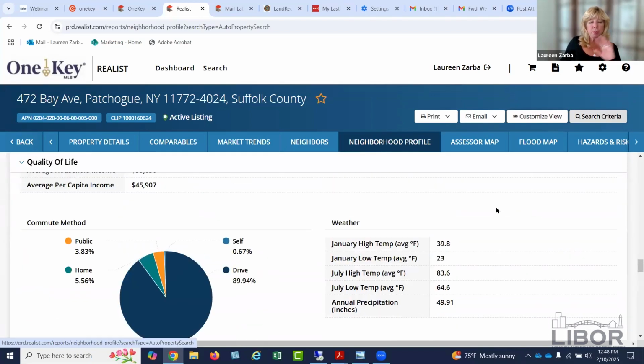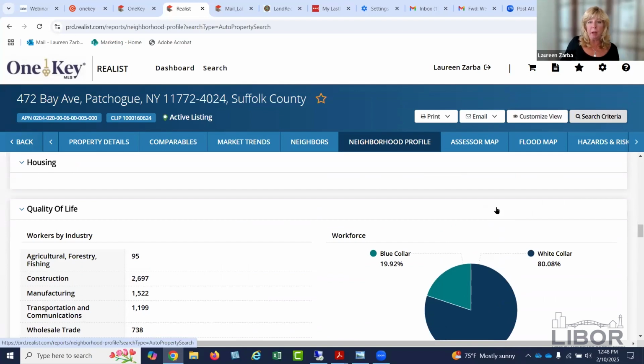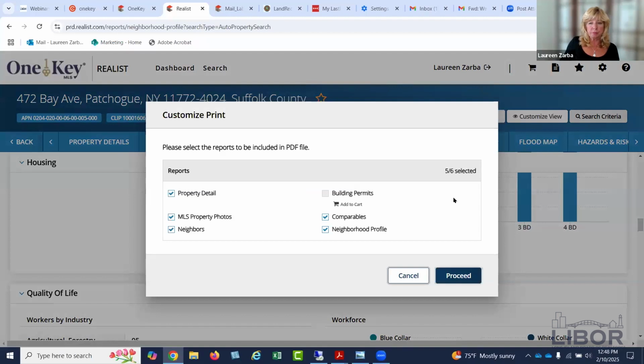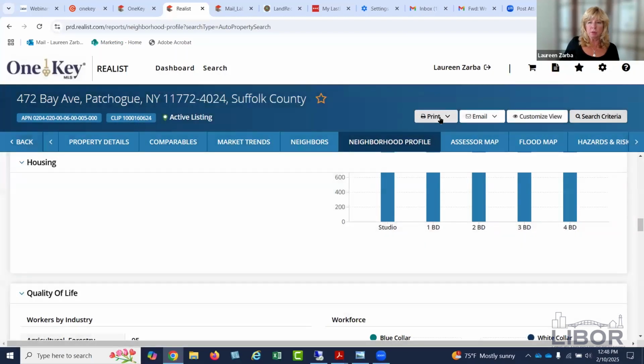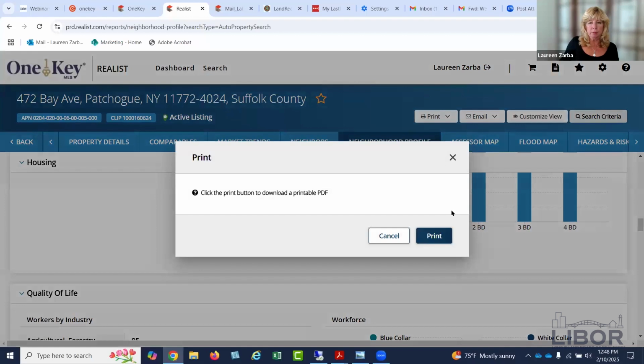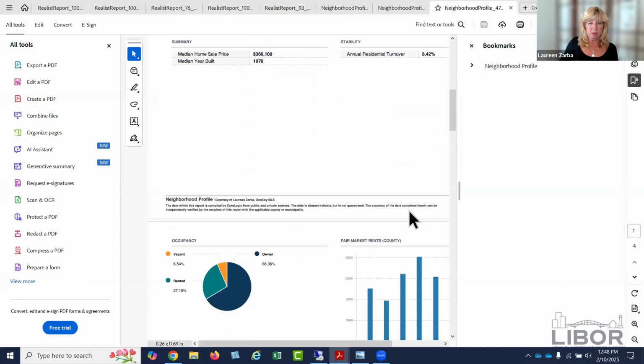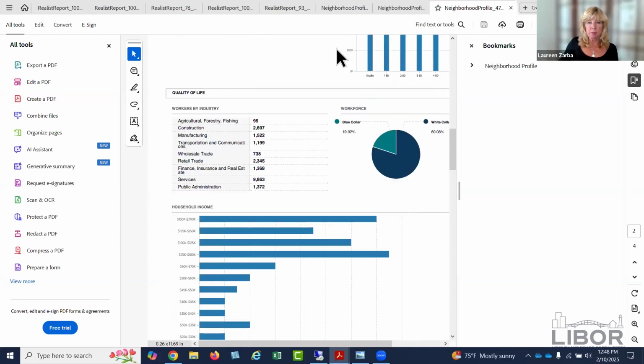So if you wanted to just print the neighborhood profile, maybe for a buyer, you would do this: print, quick print. Quick print will print this page. Customized print might potentially print all of it. I don't know if you want to give a buyer all of this, but if you click on this, oh, did I do customize? Hold on a second. I want a quick print. Quick print would only be that neighborhood profile, okay? And then you could print this out.